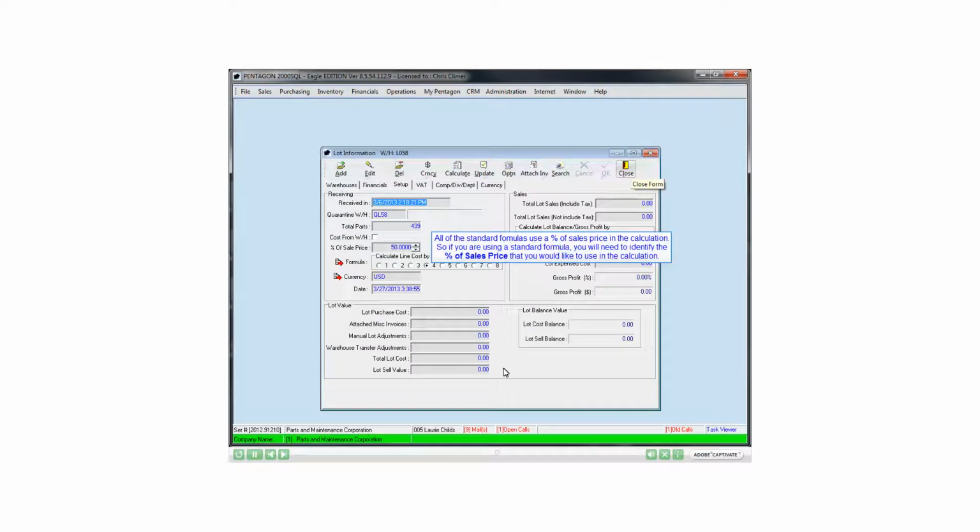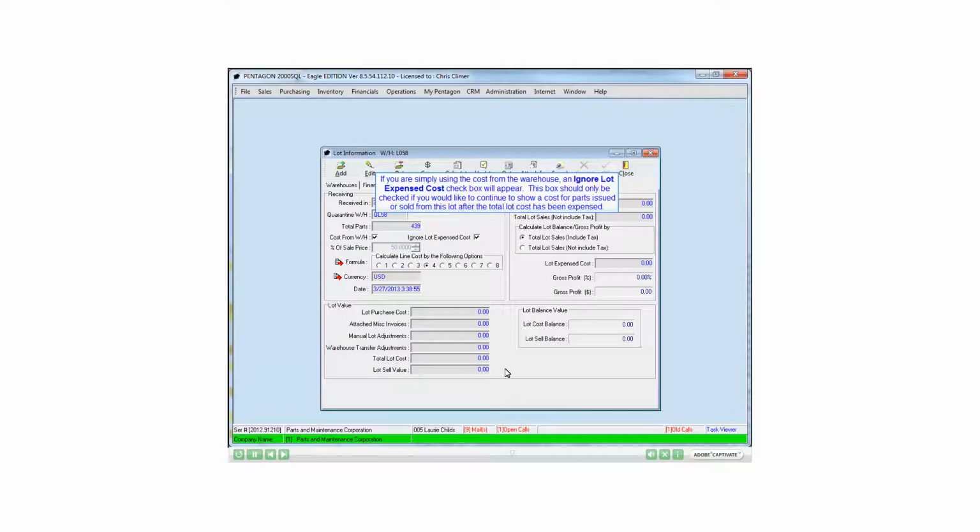All of the standard formulas use a percent of sales price in the calculation, so if you are using a standard formula, you will need to identify the percent of sales price that you would like to use in the calculation. If you are simply using the cost from the warehouse, an Ignore Lot Expensed Cost checkbox will appear. This box should only be checked if you would like to continue to show a cost for parts issued or sold from this lot after the total lot cost has been expensed.